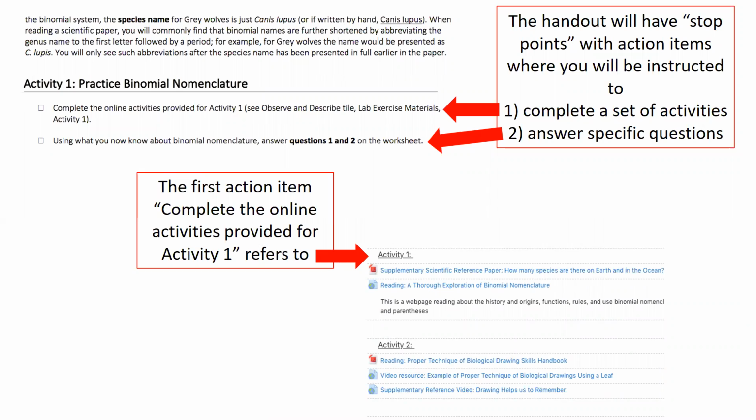All right, and so here on the top left-hand corner, what you'll find is a little excerpt from the handout. What's going to happen is you're going to read through the handout, and then all of a sudden, you're going to come to what I call a stop point. And you'll find action items. In this particular instance, it says activity 1. So you've read through the handout, you've come to this stop point, and now we're ready to do activity 1.